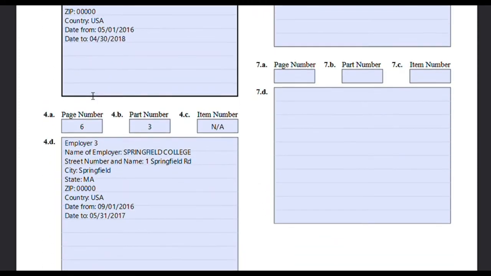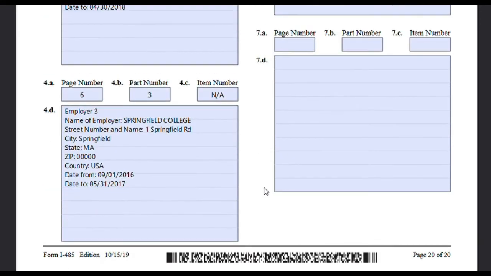And we finally got to our last part, which was the additional information part. This is the end of our application.